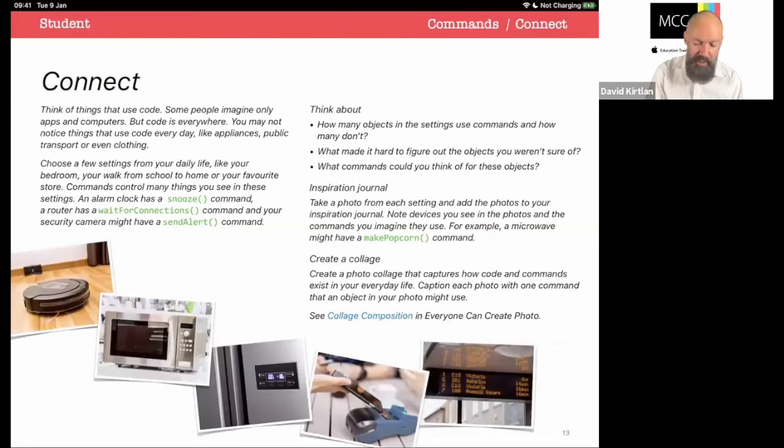And then there's always the connect section to finish with here, really, which is about getting the children applying that knowledge to real world problems and taking the thought processes a little bit further.